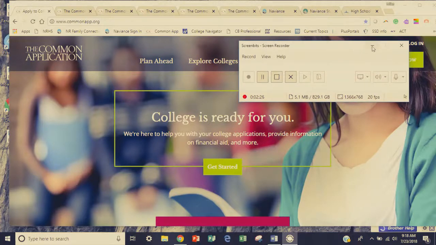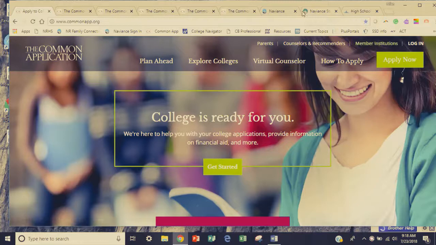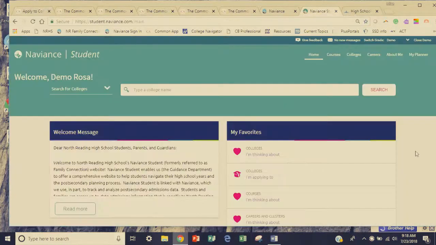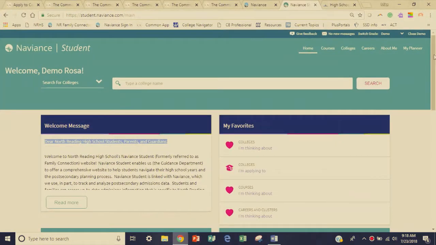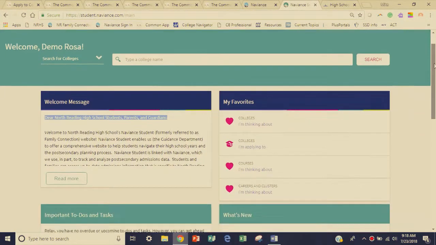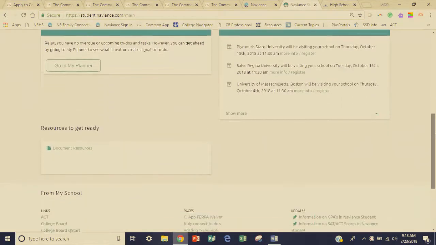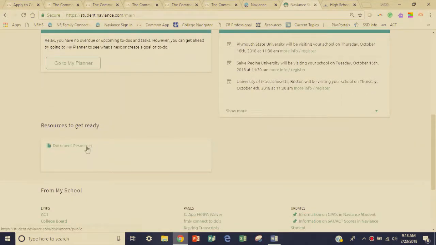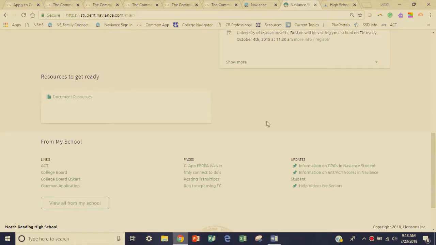I'm going to minimize our recorder here and go into a demo Naviance student account. And I just want to note that upon entering their account, a student would enter a homepage that looks something like this. If a student scrolls to the bottom, they can always access what's called the document resources. Here, students can download a variety of helpful documents, including written instructions on such things as matching your account, and also the pages section of Naviance Student.